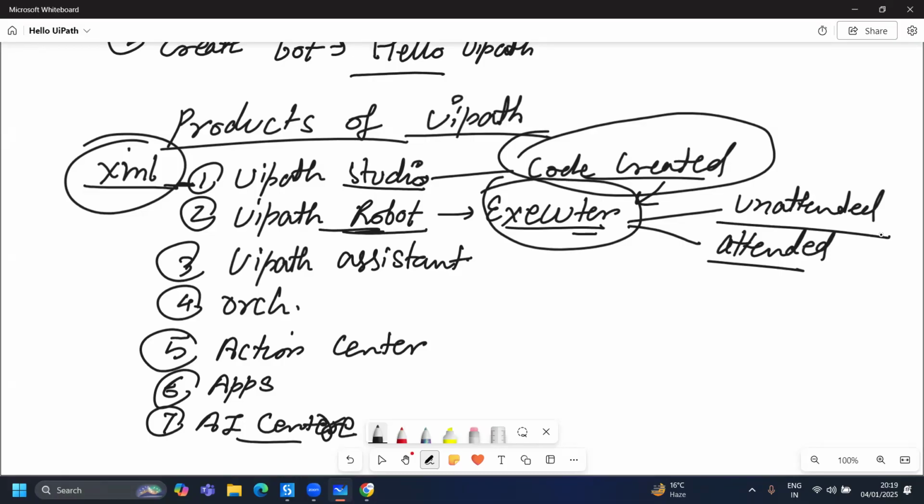These are executors, but there are two types of executor. One executor runs on its own. Like I said, please run at 9 o'clock at night. So it will run. It doesn't need me to say, okay, run it. Attended needs my assistance to click on that play button, and then it will run.